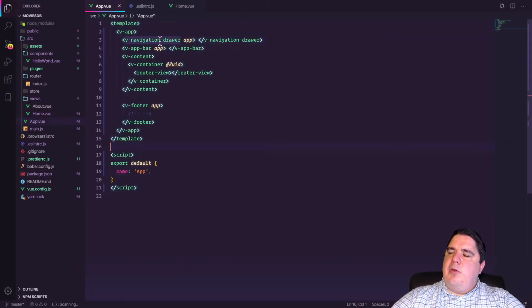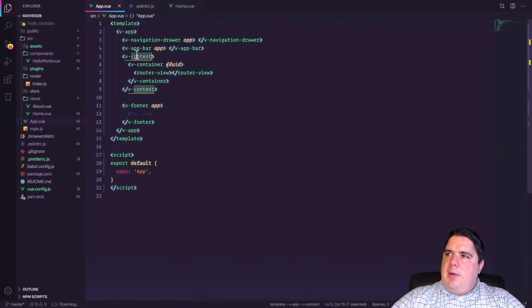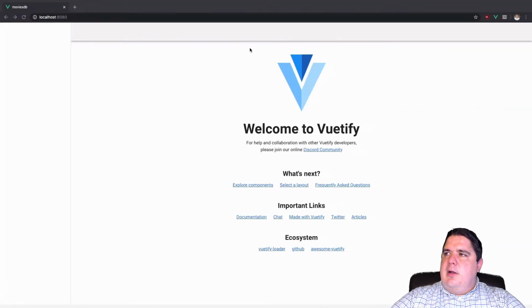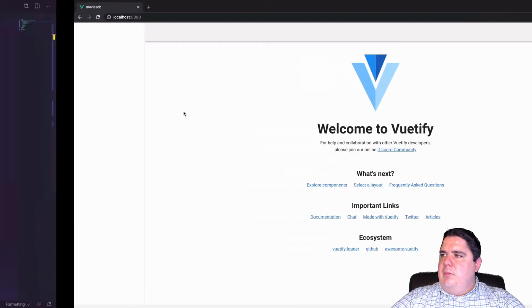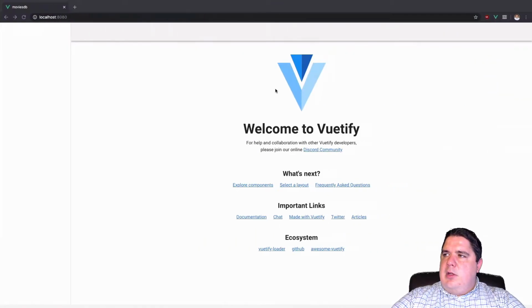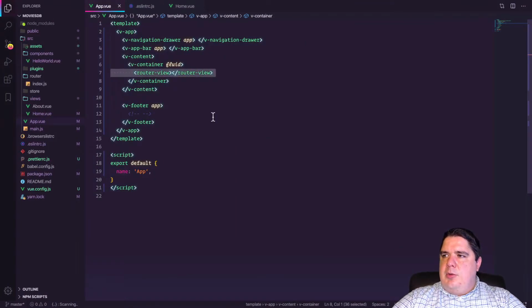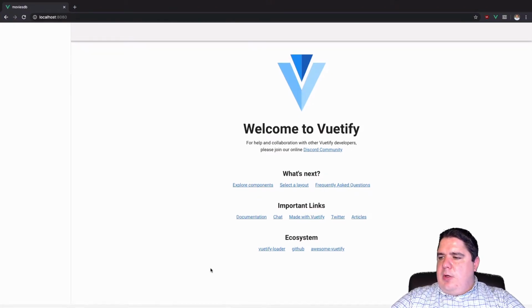So we have a navigation drawer. That one is going to be this that we have here on the left. We have the application bar, that is this on the top. Then we have the content, and this content is pretty much everything that is in the middle. And we are rendering the router view. And then we have footer, and in that footer we don't have anything in there, we just have that little gray area on the bottom.